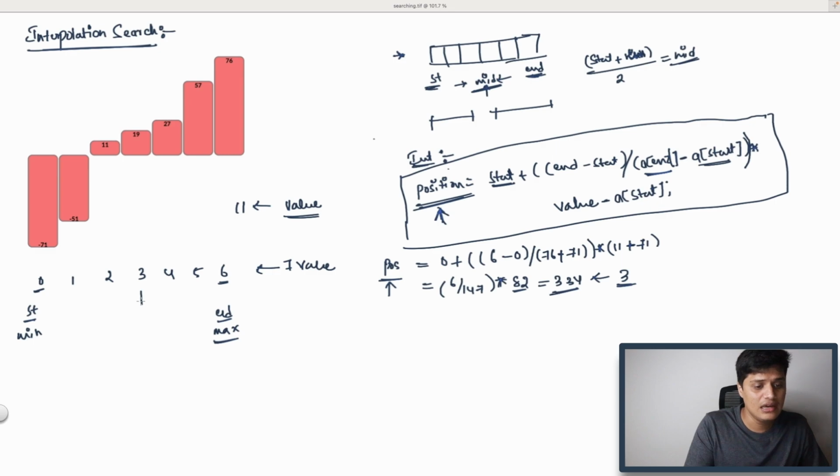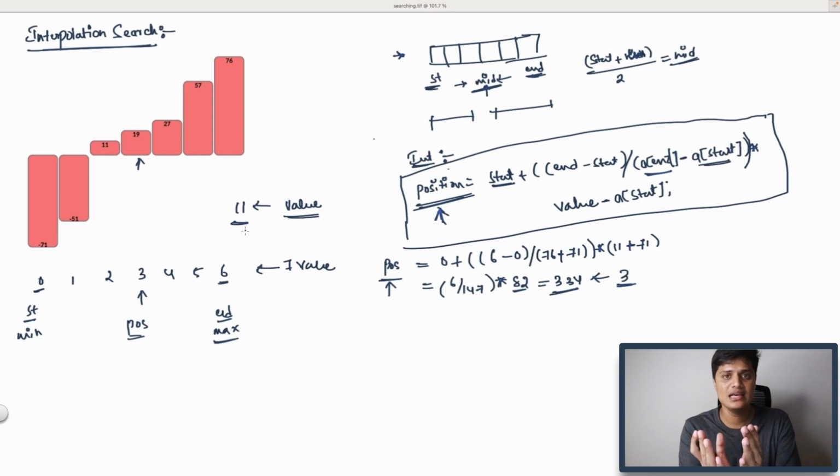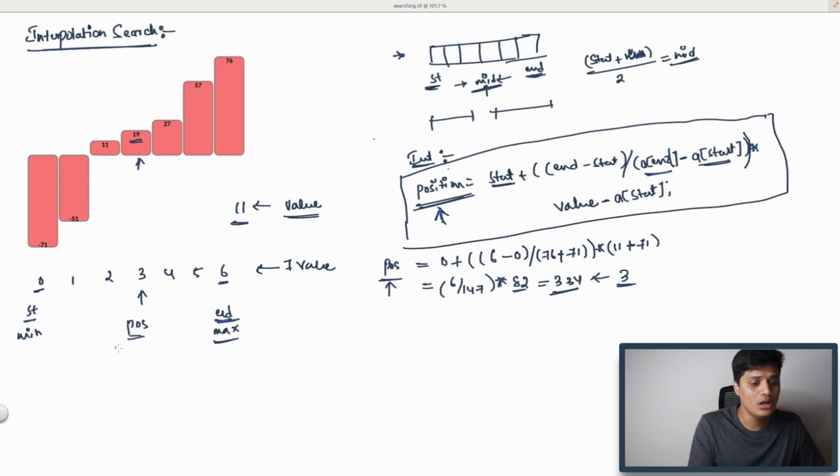So at index 3, this is the position value we have got. At index 3, we have the value 19. The value that we have here is 19, but the value that the user wants is 11. So obviously 11 is smaller than 19, right? And the main constraint for the interpolation searching algorithm is that the array needs to be sorted, which is ascending order here. Since the value we need to search is smaller than the value we have in the middle, which is 19 here, it will be on the left part of the array. So we will again search in the left part of the array by moving the end to position minus 1. Now end will be located at 2.